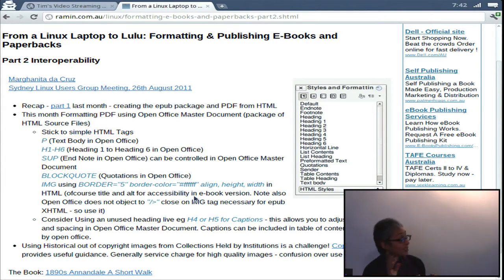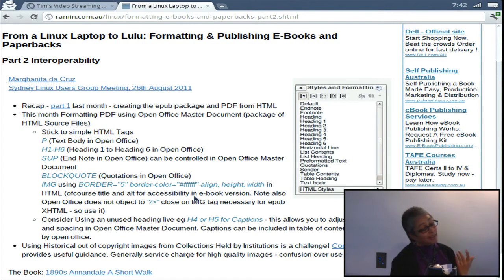All right, for those who were here last month, I published an ebook on a walk I guided in Annandale in April. Basically, it was people from the National Trust and they enjoyed it, so I got encouraged to publish it. That was 1890s Annandale, and next year I'm going to do 1900 to 1910 Annandale.